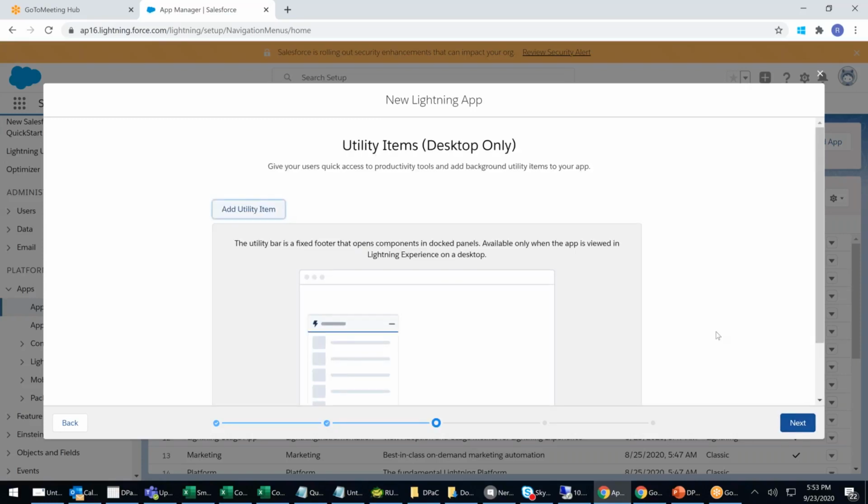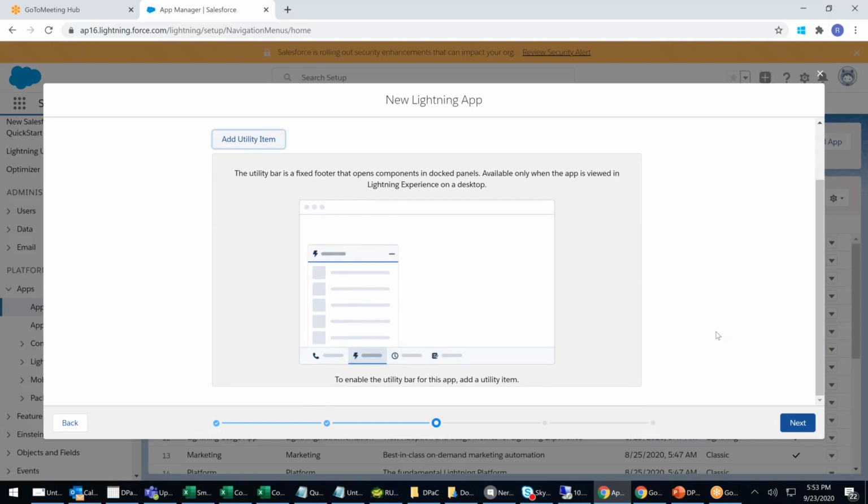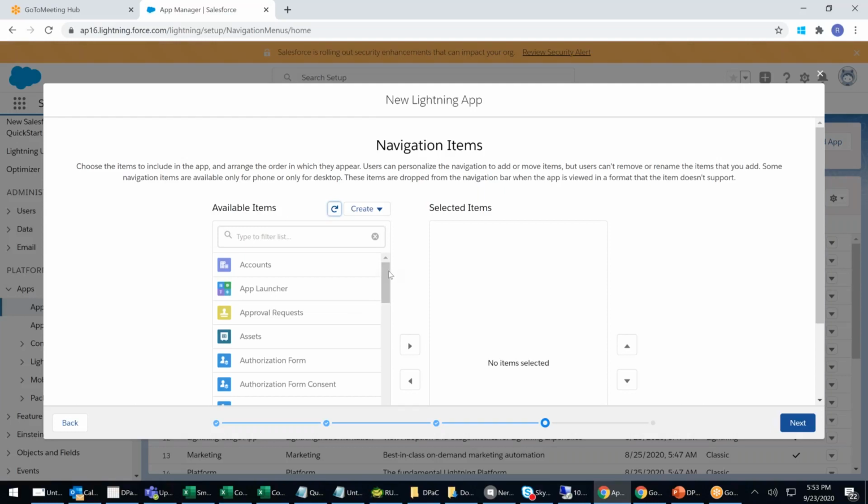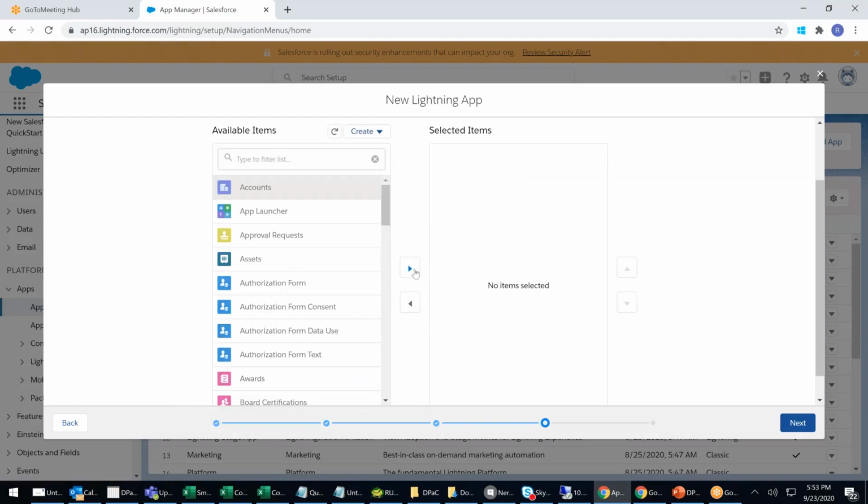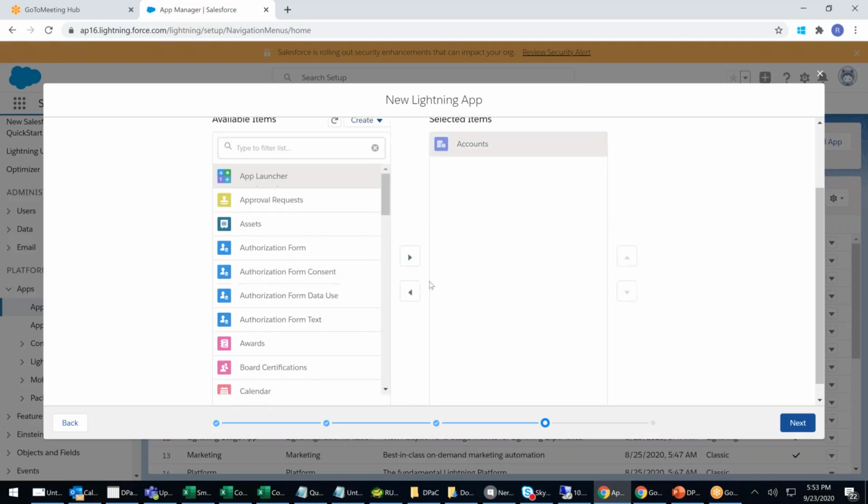Utility bar, we don't have anything at this moment, so just leave it. Click next. Do you want anything from the out of box Salesforce? Do you want account? Yes, select it. No, I don't need any account, contact, cases. I will create everything from ground zero.